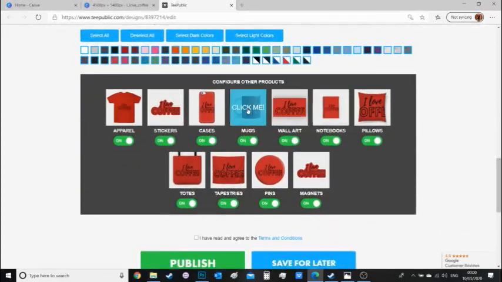Now you can come down here. So these are the added extras. These are like the little merch products that can come with your designs. You don't have to pay anything, and if someone buys a t-shirt, they might want the badge, the cup, the pillow.